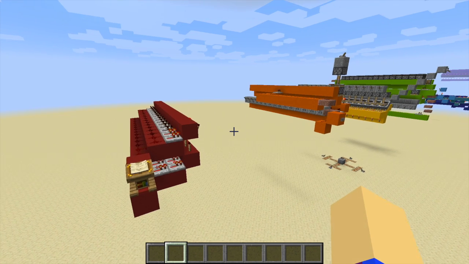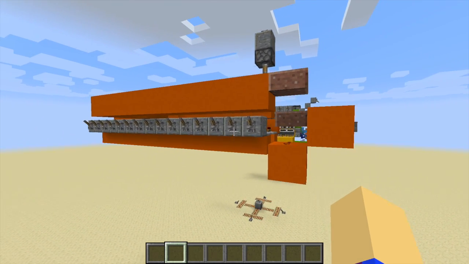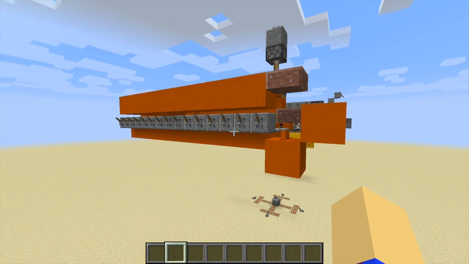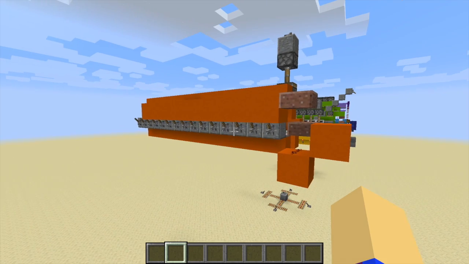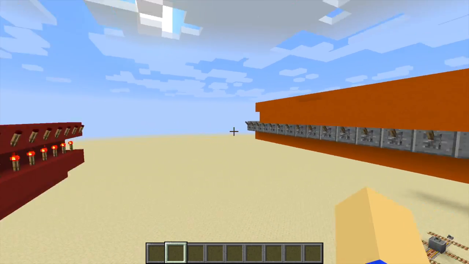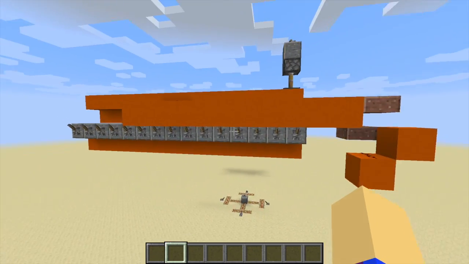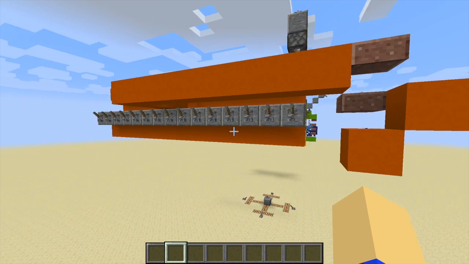Before I get started here, a quick note: wherever there is polished andesite, that represents an input from a different circuit in the system. So this one here, this orange circuit, is actually taking these torches as an input. So that is what the andesite with the levers on it represents.